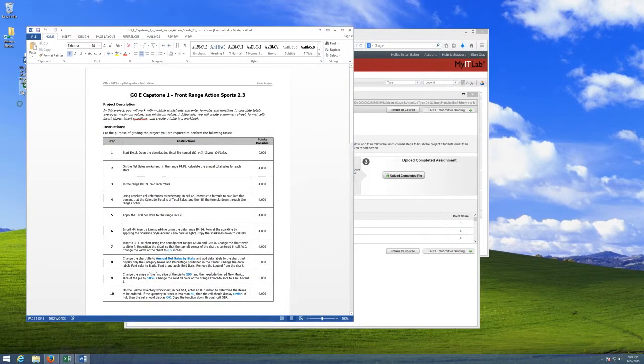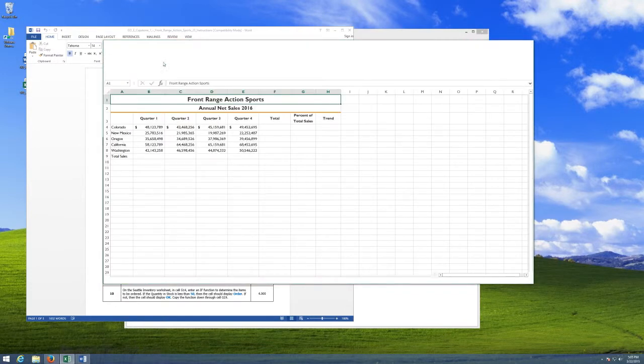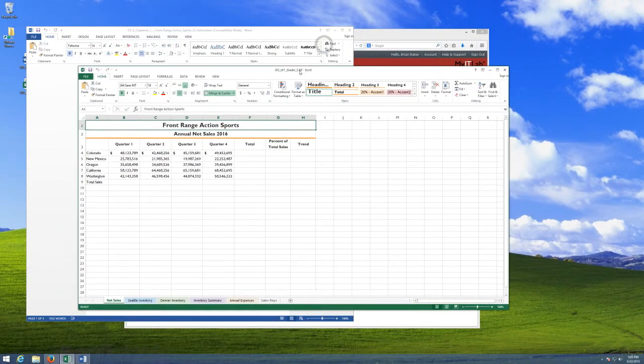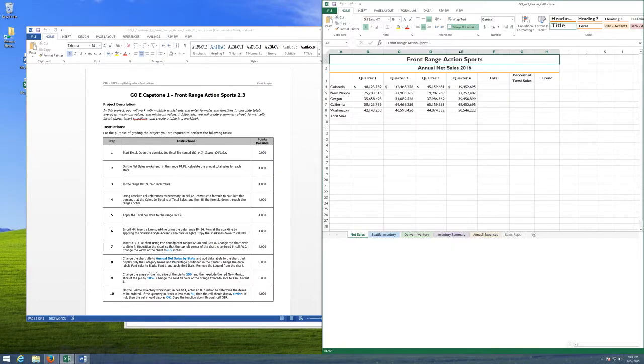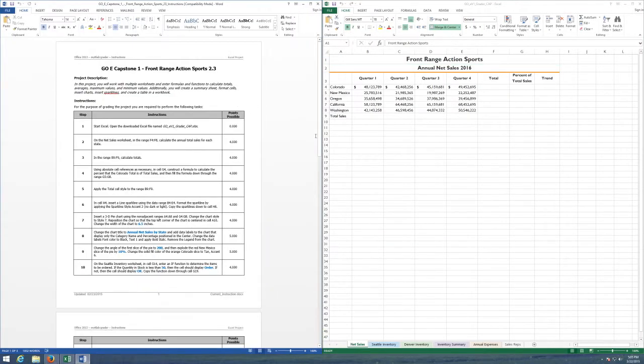Then open up the Excel file. I kind of just clicked on it as it was sneaking in the back there, and it will open up this spreadsheet for Front Range Action Sports. Now, I'm going to take this, push it all the way over to one side of my screen, take this, push it all the way over to the left side of my screen. So now I have both up simultaneously. I can look at what I'm doing as I'm actually doing it.